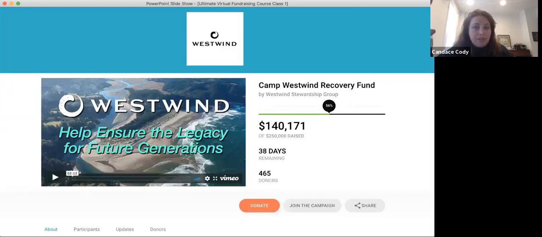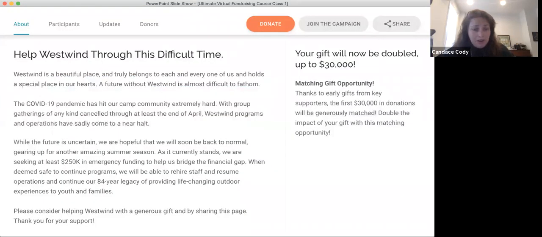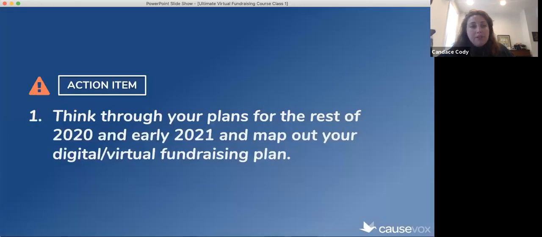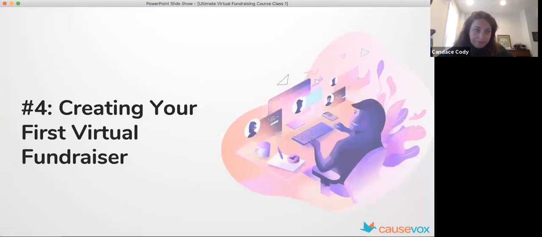So for example, Camp Westwind, they ran this whole campaign or are still running this campaign to really just cover operational expenses for the year because everything got turned upside down with the coronavirus for their organization. So I would consider building out a virtual fundraiser to even take care of operational costs if you need that. So there's a lot of new fundraising opportunities that you can really explore to bring more virtual fundraising into your fundraising plan. So I would just think through your plans for the rest of 2020 and early 2021 and just incorporate digital and virtual fundraising into your plans.